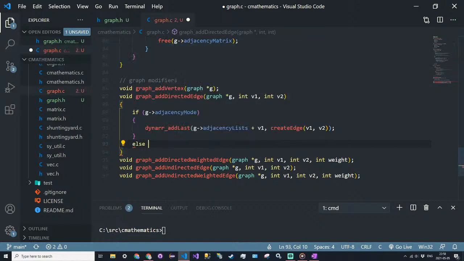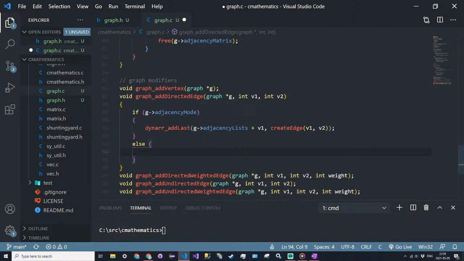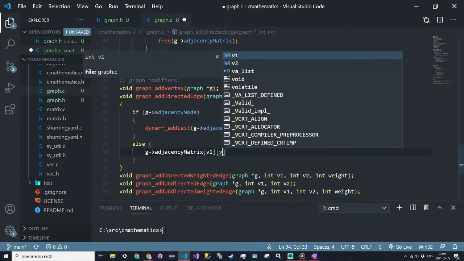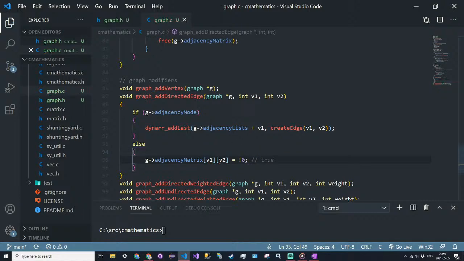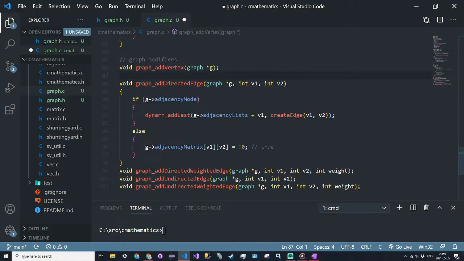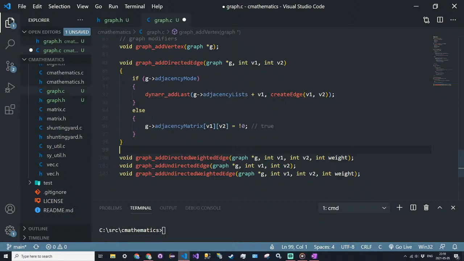Now otherwise, we need to set g.adjacency_matrix from v1 to v2. This is equivalent to at v1, at v2. And we're going to set this equal to not 0, or true. Once again, a non-zero value in this will indicate that there is an edge.